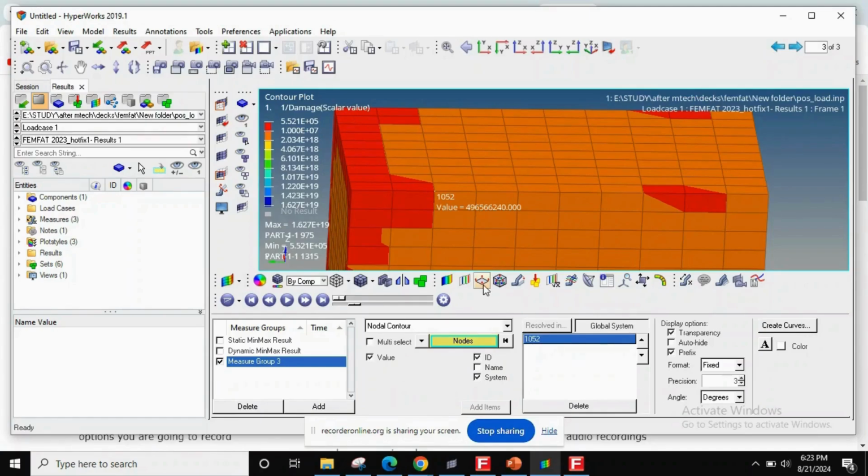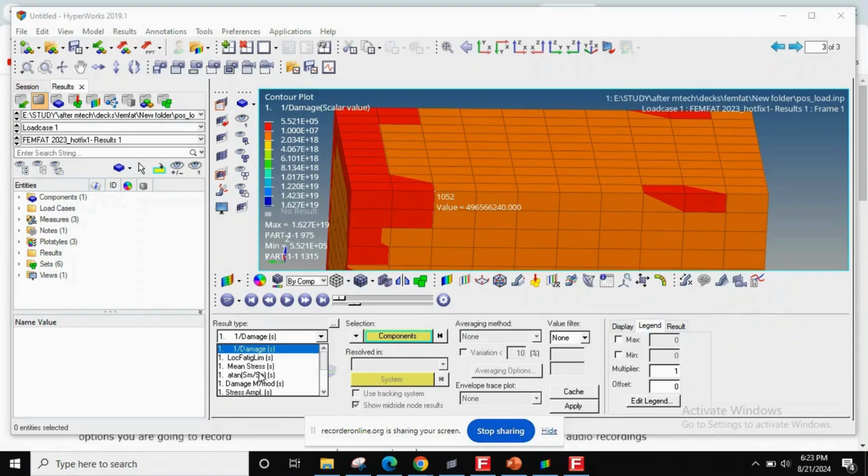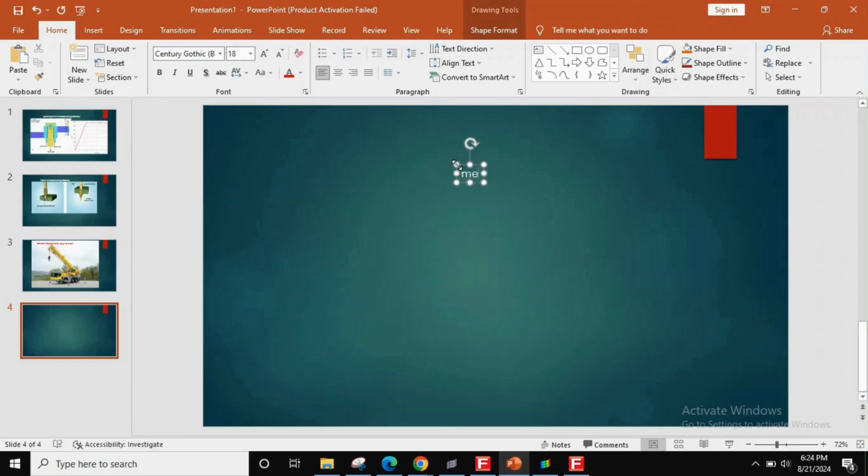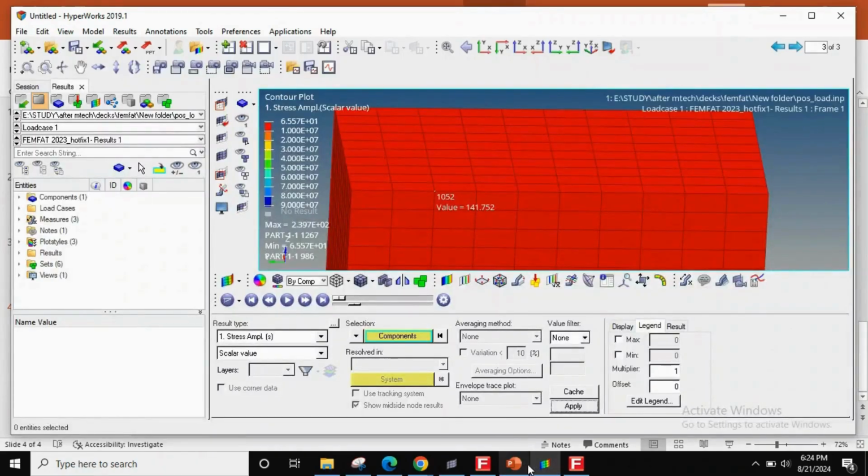Okay, let's calculate the amplitude stresses and the mean stress. So the mean stress, I will just put for node 1052, and it is 165 MPa mean stress, approx 165 MPa, and your amplitude stress is 141, 142. So your mean stress is 165.2 MPa, and your amplitude stress is, what is the value we got? 141.7 MPa.